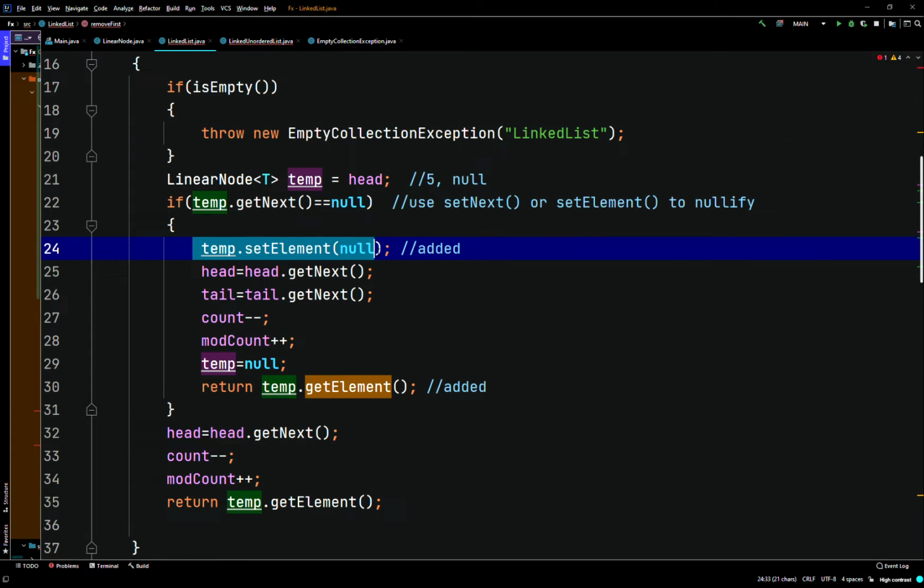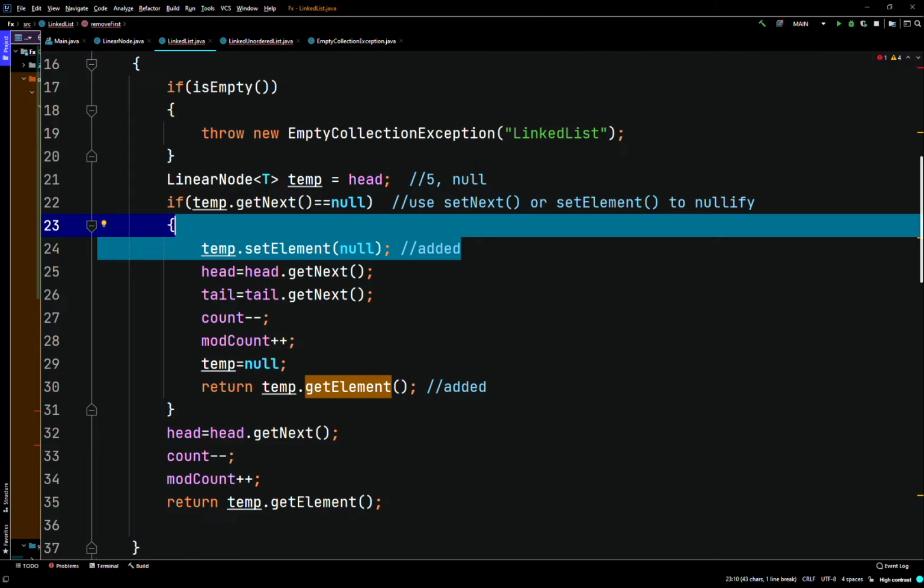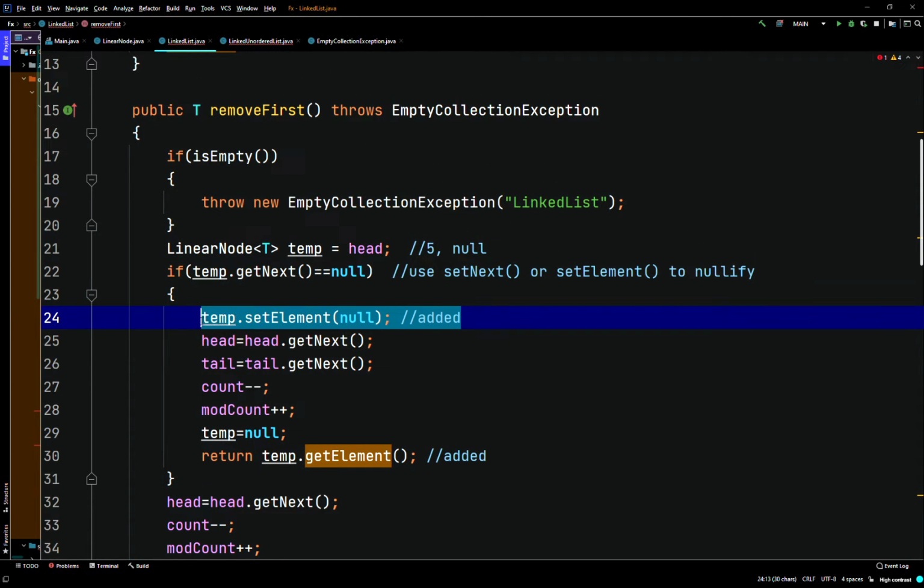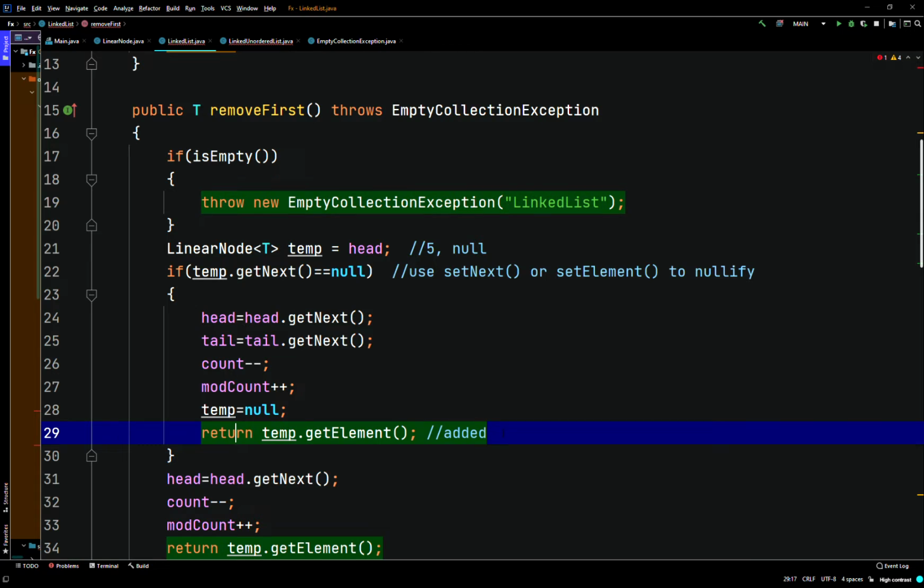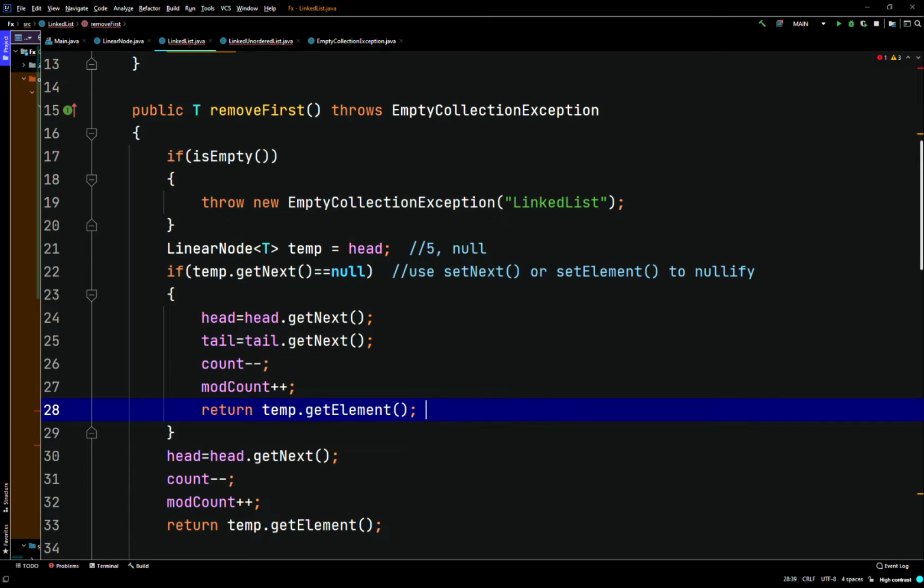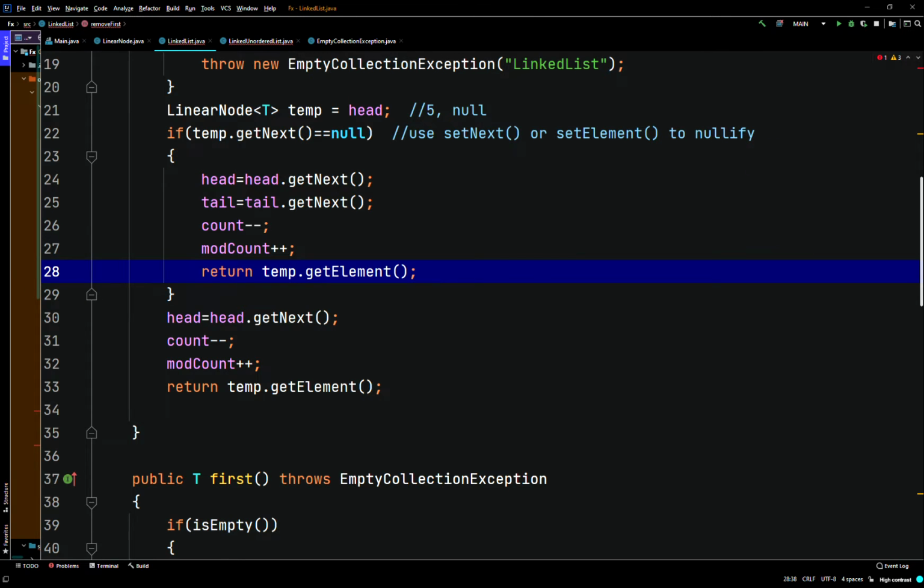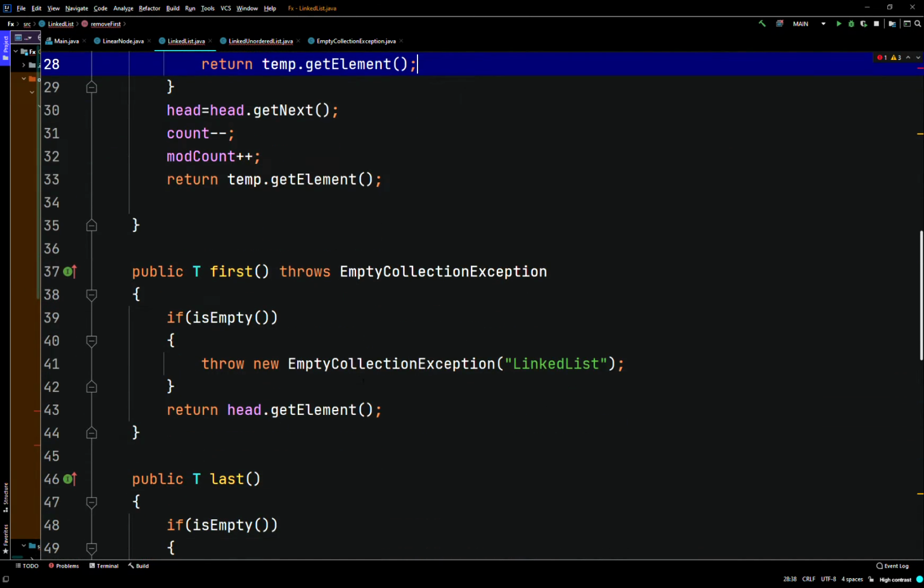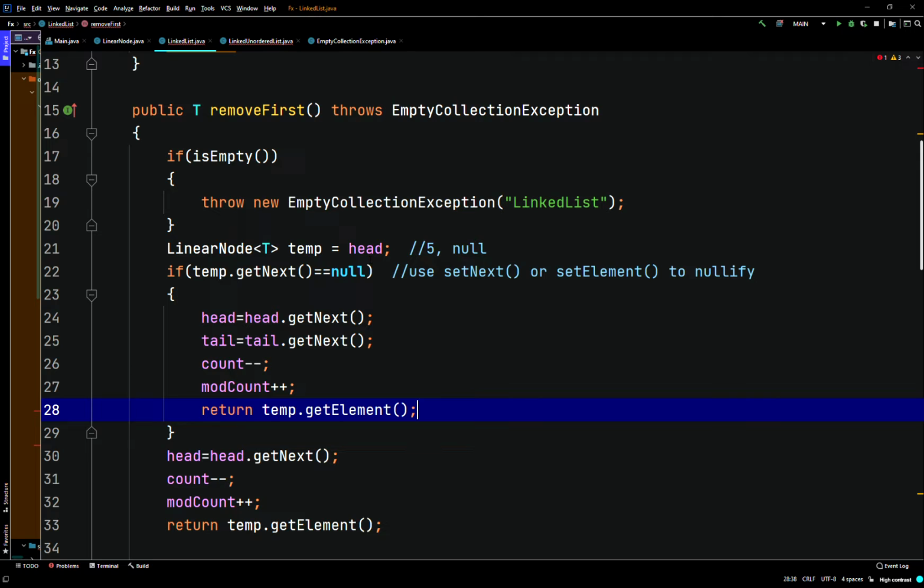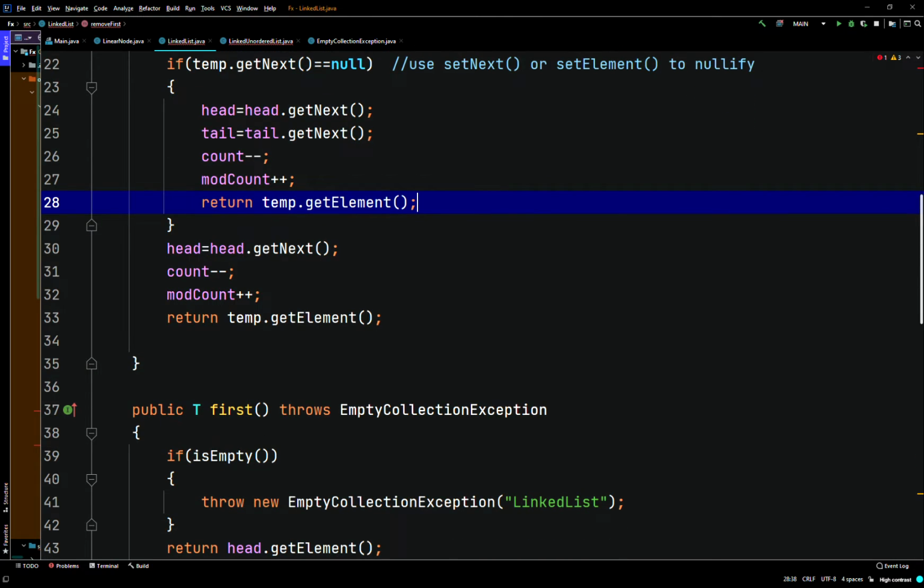We could have done the same thing here. Temp set element to null, temp next to null. But we were unable to do this because we want to return the element being set to null. So if we see the opportunity in the future to nullify stuff, to free up space, we'll try to. So after that, that should be fine. Usually removing the head is usually the easiest. So we'll do the next one now.